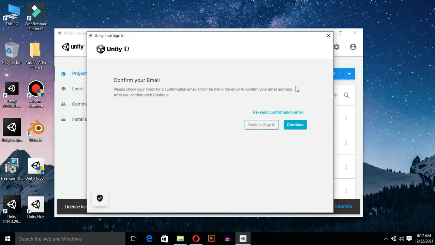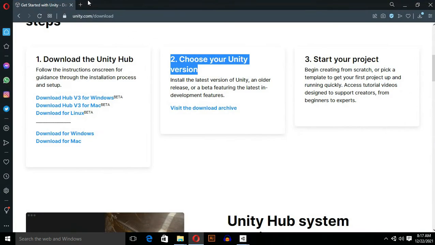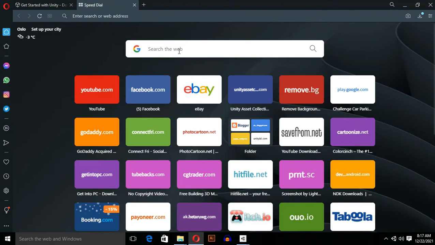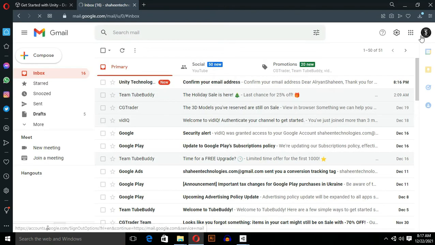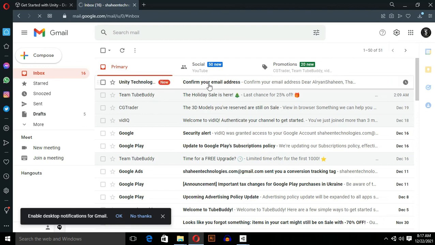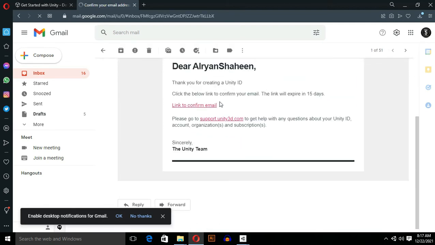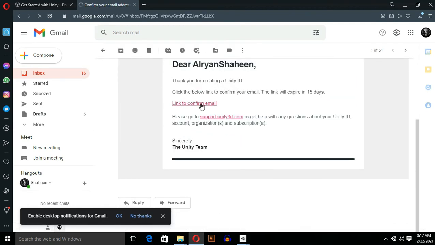Alright guys, we have to verify the email which we gave while creating the account, so I have to go on Google and search for Gmail. Make sure you log in with the Gmail account which you gave while creating the account on Unity. Alright guys, as you can see I have logged in with that account and I received the Unity Technologies email. So I have to click on the confirm email link, this button.